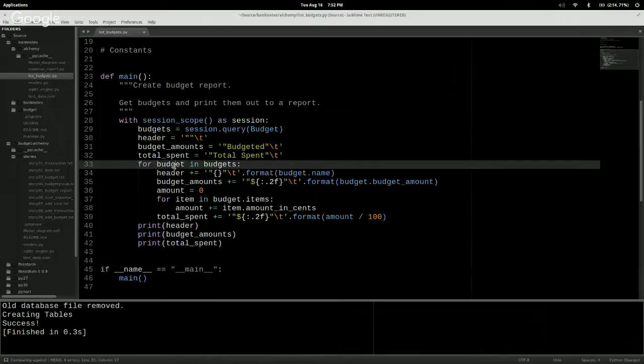And then we're going to go through those budgets. So we're going to say for budget in the budgets that we queried, we are going to concatenate the name of that to our header so that we have the name of those budgets in the header. And then we have the amounts, and we're going to concatenate the values of those amounts into the next line.